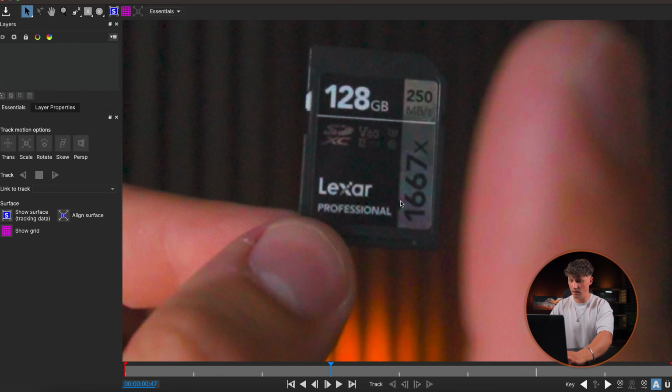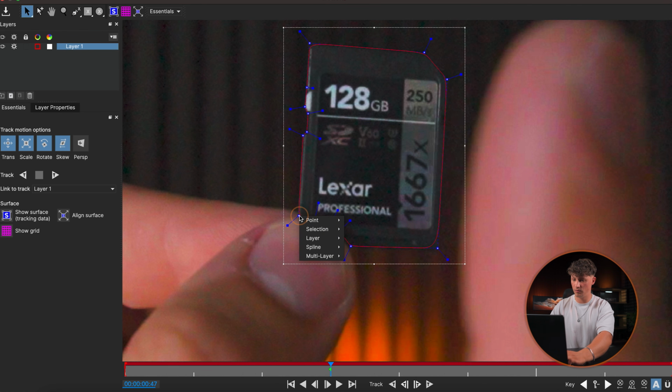Just gonna do a quick mask here. So you select the pen tool here. You draw a mask around it, just quickly. Now we're going to make sure to leave out the finger. We don't want to highlight the finger.